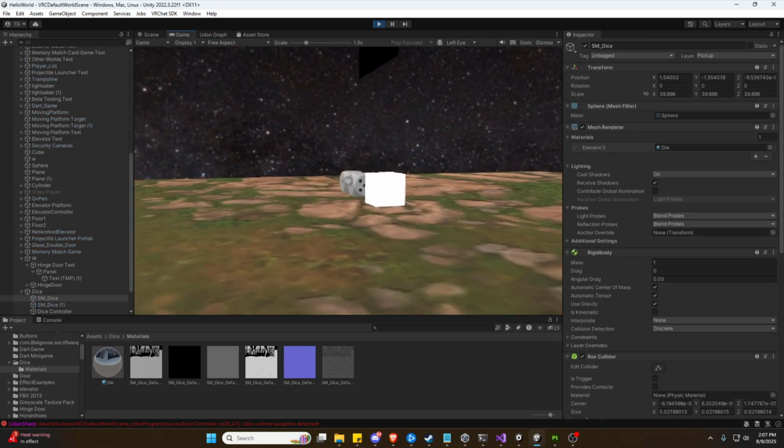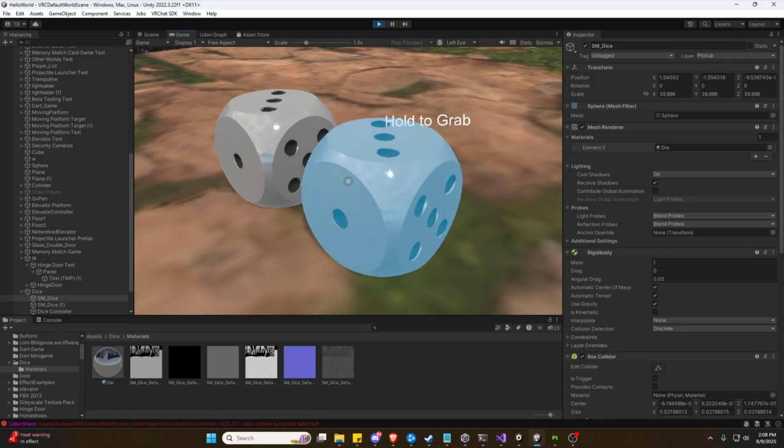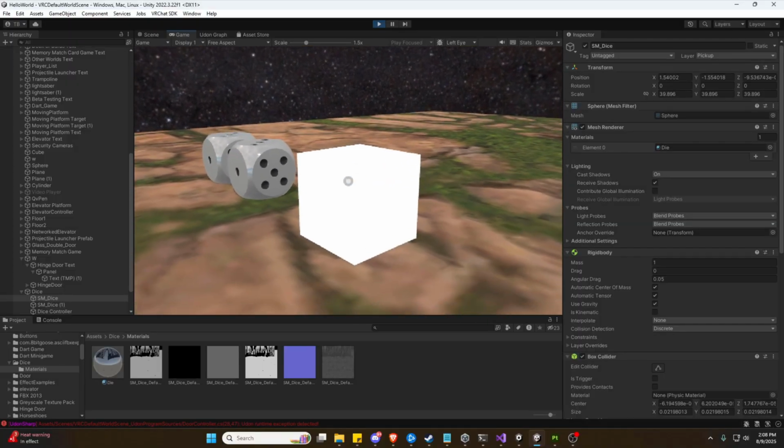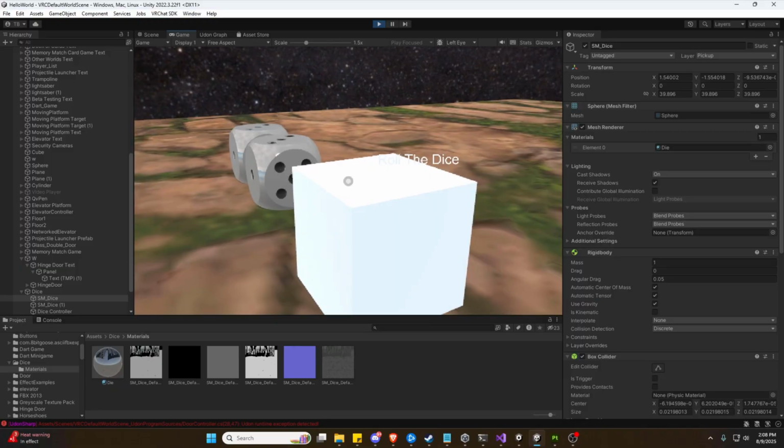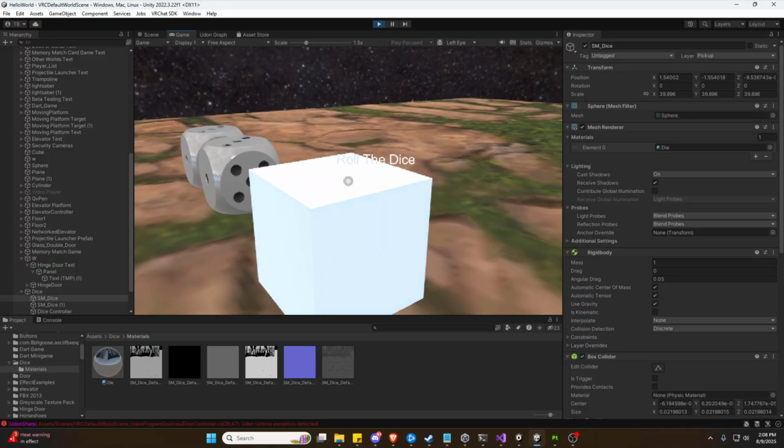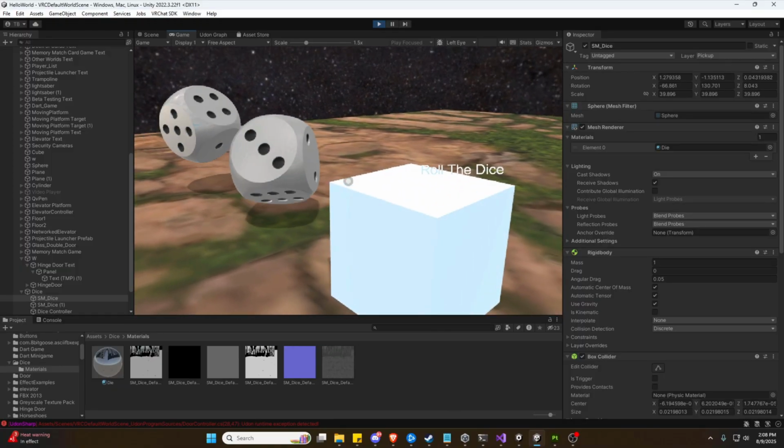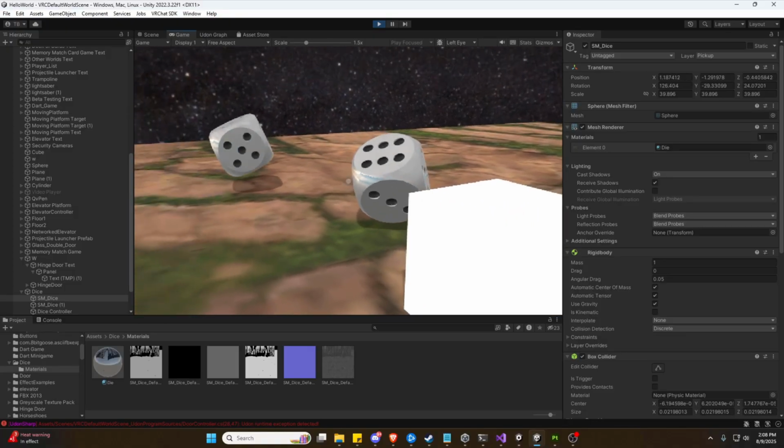You can pick them up if you'd like. As you can see, you can grab these. Or we have this object right here that says roll the dice, and this is just on a script on a cube. You can apply it to anything you want. But that essentially rolls the dice.